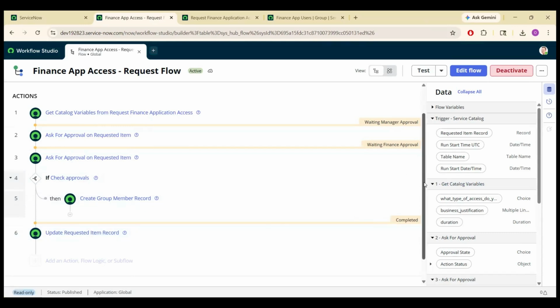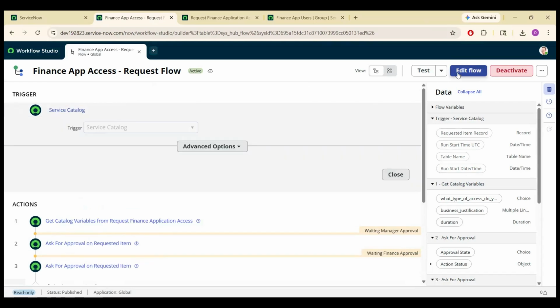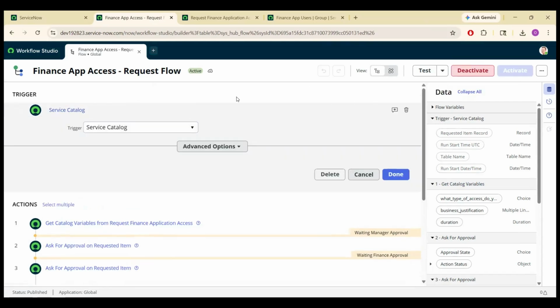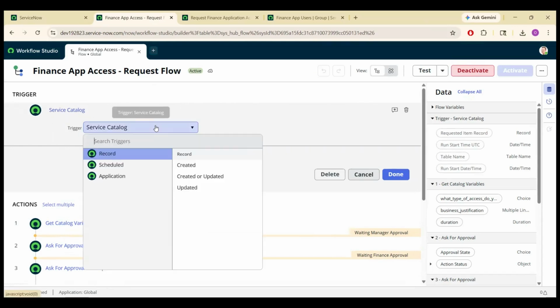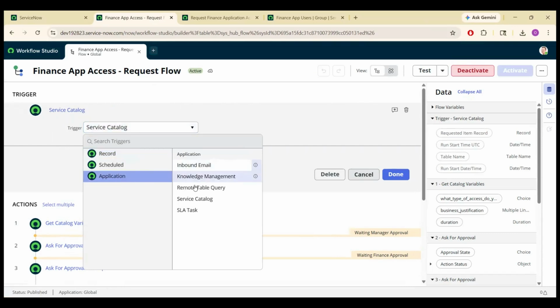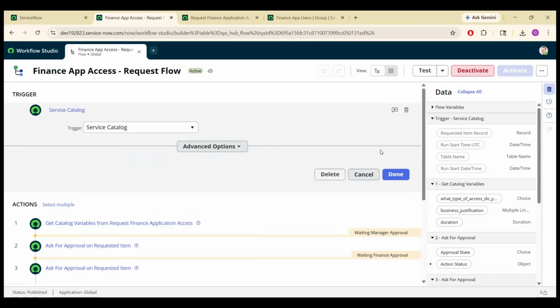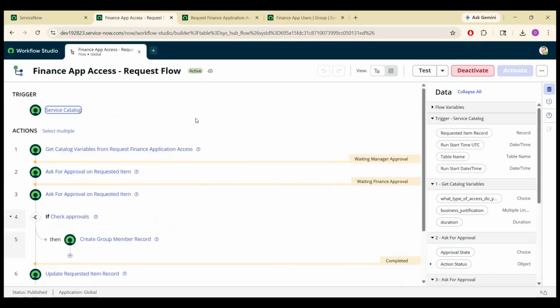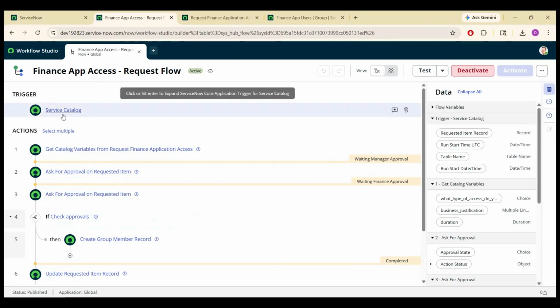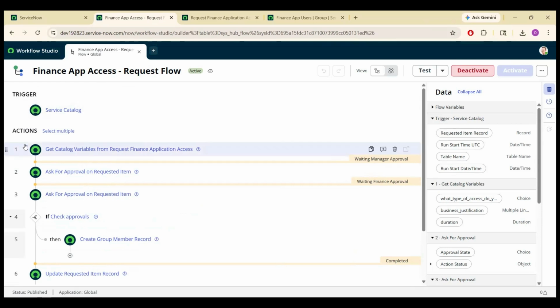So now let me open the trigger here. Click on edit application so that it will be more visible. Yes. So trigger is very simple. You have to select service catalog here because we are dealing with service catalog. So under application, you see we have service catalog. So you have to select the same. In case we have to update any table or something, you can use record here. Okay, but we are using service catalog application. So we have to select the same here. So after trigger, done.